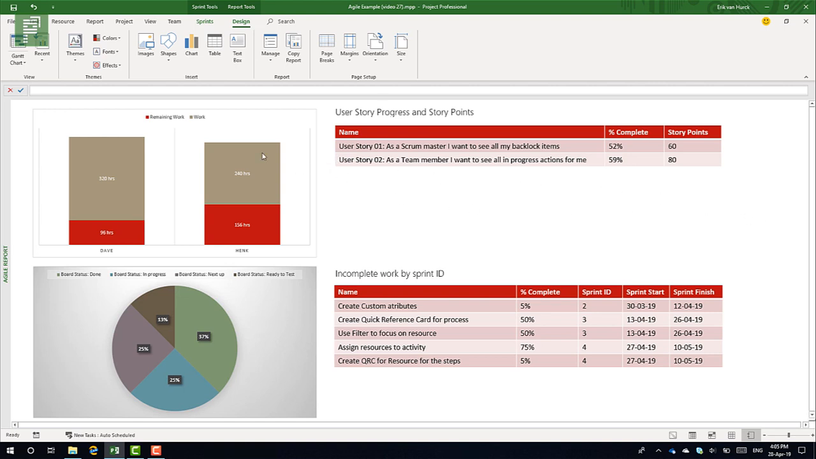Right from the start, you will see how much work people still have to do, and if this balances out quite nicely, then you're doing okay, I think. If there's no remaining work, then you might want to give someone additional work for a next sprint maybe. Here's a nice little pie chart with some fancy graphics where the board status is shown.